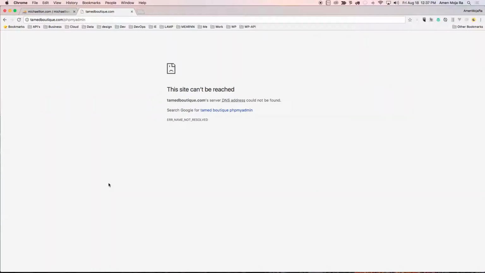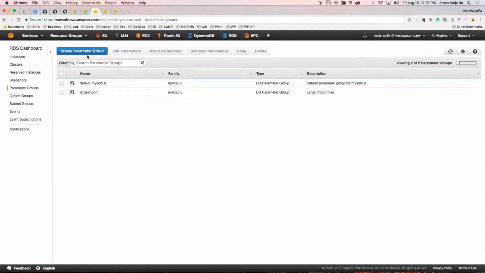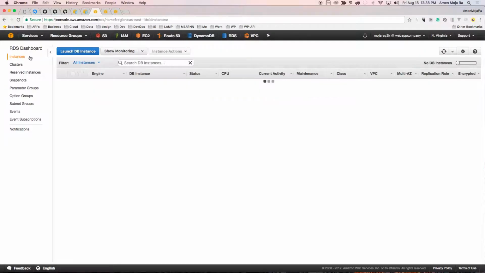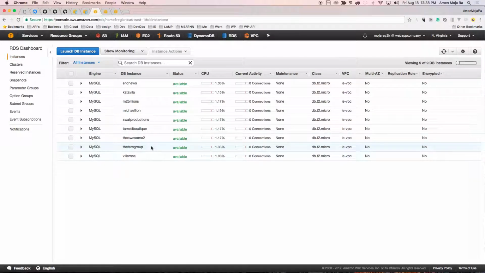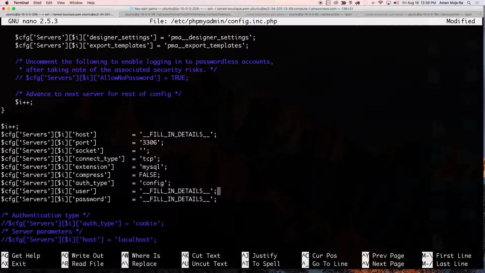And what I need to do is get my RDS information. So let me go here to my instance. And so Tame Boutique is the username. So I pretty much know that's the username. So copy that. And then come up here for the server name. I'm sorry, no, this is a URL. The username goes down here. So right here, let me paste that.